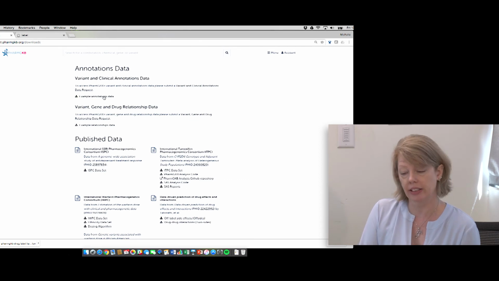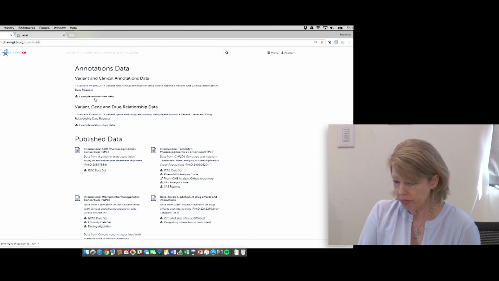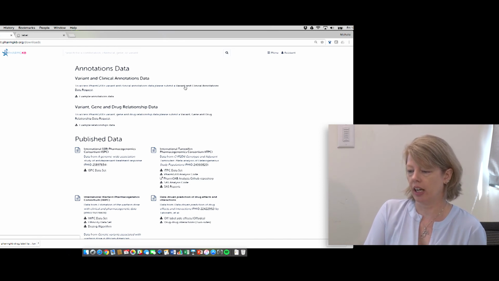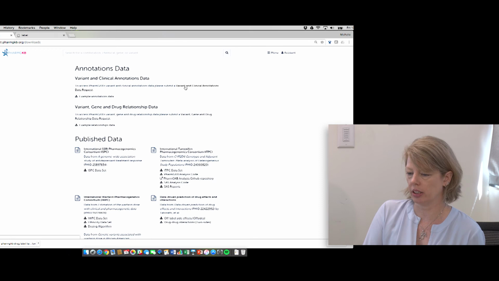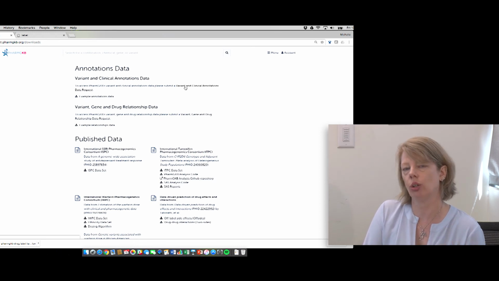So we have example annotations data that you can download so that you can see what type of data this is. There are two main ways to get to these annotations. The variant and clinical annotations data is all the information on the website, every single piece of information that was written by the curator about a variant or a clinical annotation. I'm going to click this request. In order to get this data download, you have to ask for it from PharmGKB. It doesn't just download automatically.